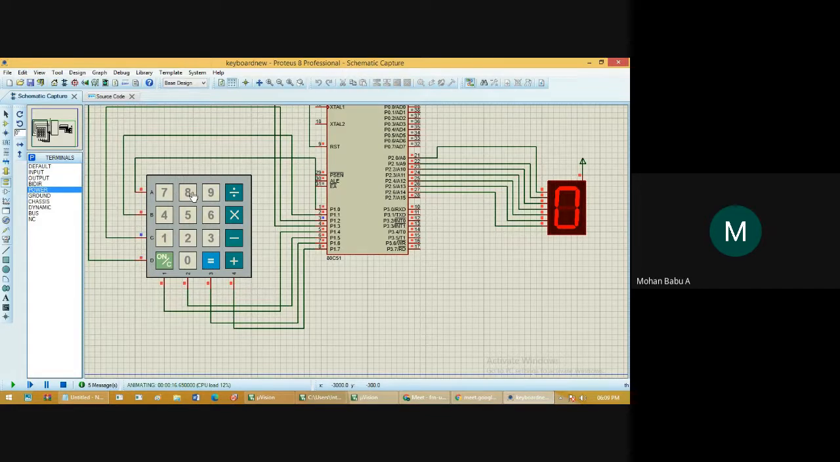This one is 0, this one is 1, 2, 3, 4, 5, 6, 7, 8, 9, A, B, C, D, E, F. So don't look at the letters on the keypad. I assigned the first key as 0, then 1, 2, 3, 4, 5, 6, 7, 8, 9, A, B, C, D, E, F. So the second key will display 1, the third key 2, the fourth key 3, and so on. This will display different characters.